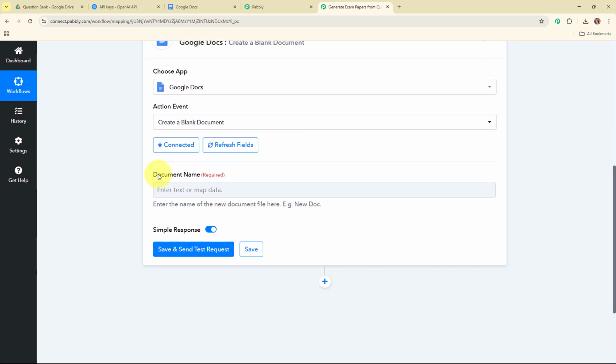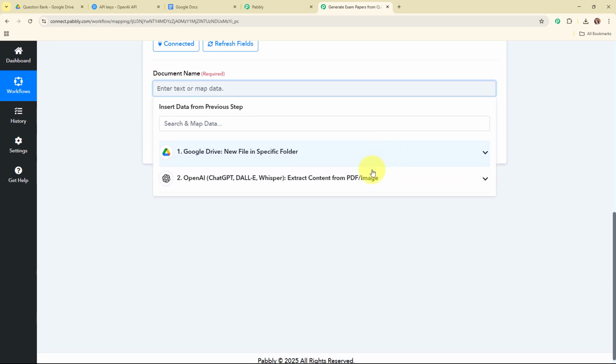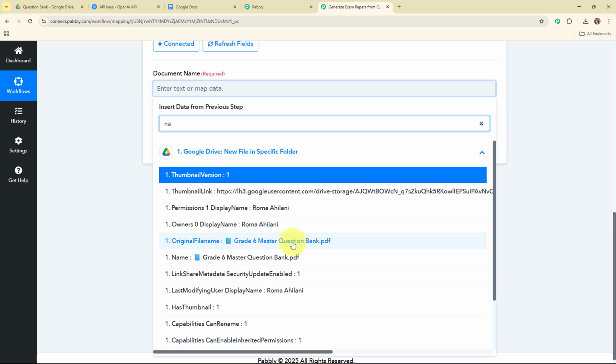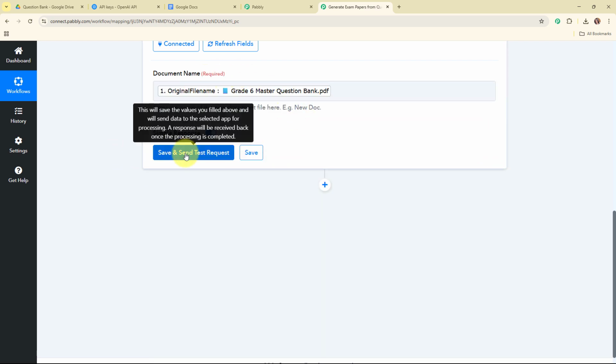So moving forward, it is asking me to enter the document name. So here in this document name field, I need to enter the name that I want to give to my document. So here I want the question paper name should be similar to the name of the PDF that I have uploaded in my question bank. Alright, so I'm going to map the same name over here. So this is my file name.